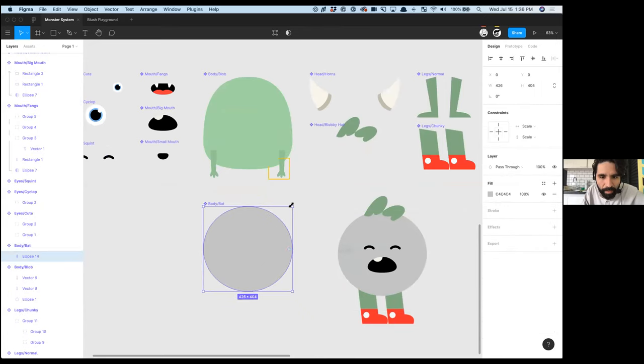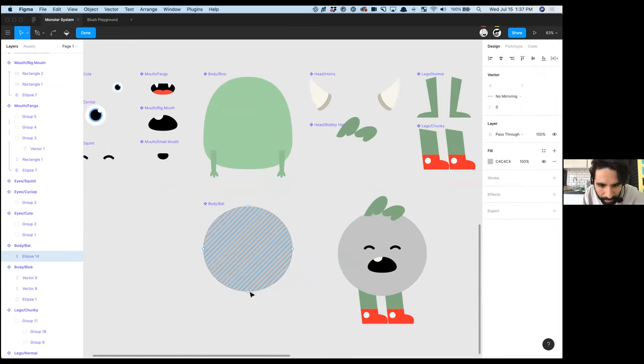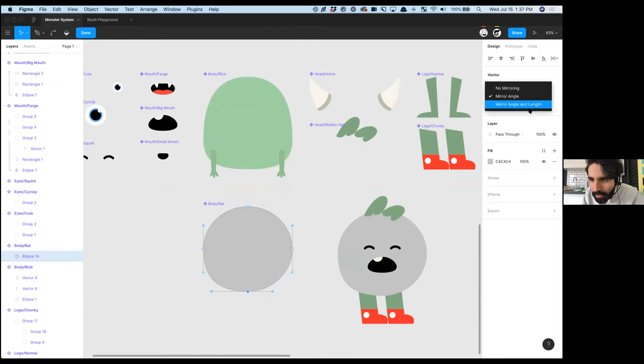So I can come in here. Let's keep it like that. Let me make it a little bit fatter. So here I'm going to mirror angle and length. And that way I can just make it like this. Almost chunky.